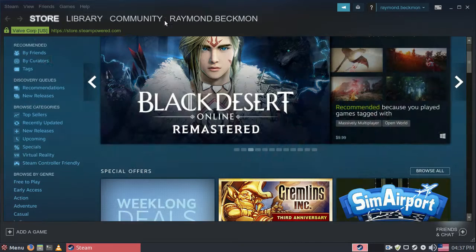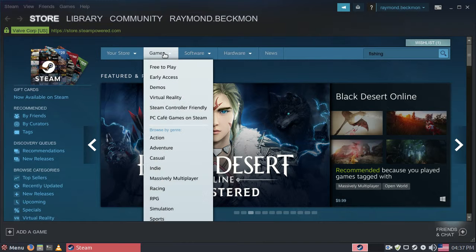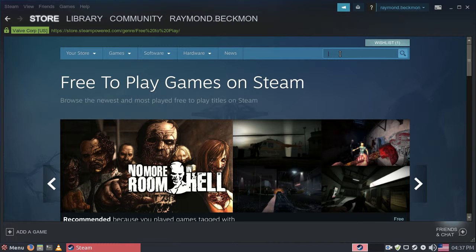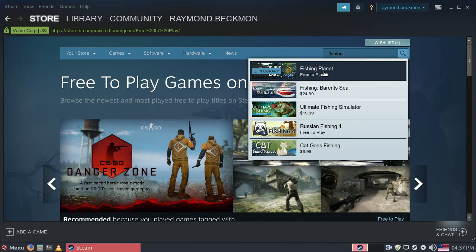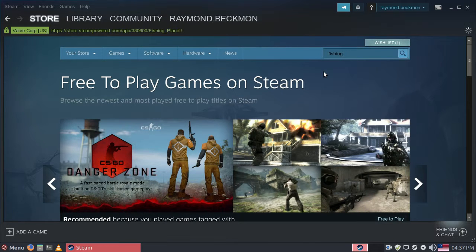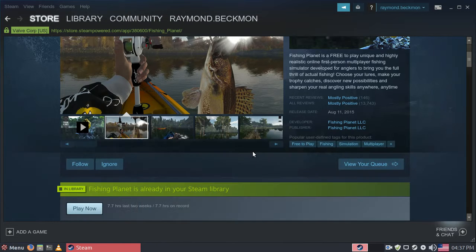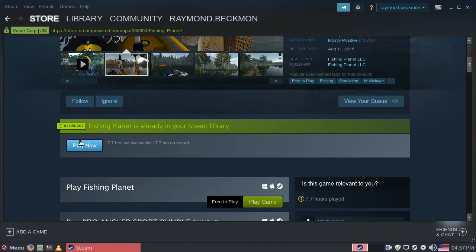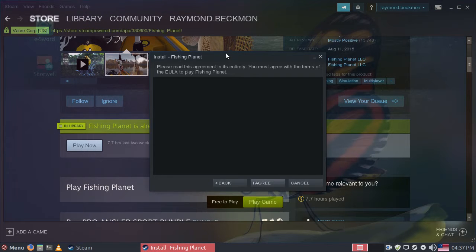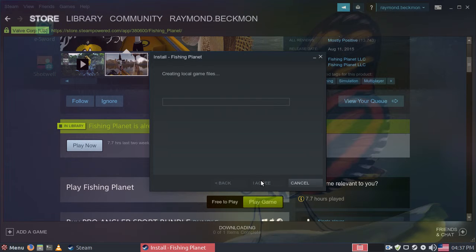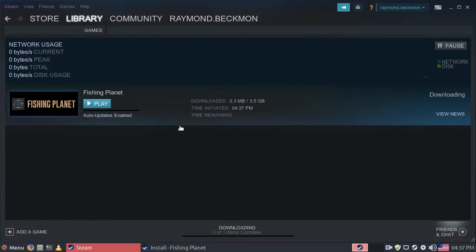So you can come right here, and we come to free to play. Then I can go fishing. And you see the game right here, Fishing Planet. That's one I like. And it's free. So the first thing we're going to do is we're going to play it, but it will have to install it. Okay, so I agree. And then I'll go to Manage Downloads so we can watch down at the bottom where my pointer is that it's downloading.